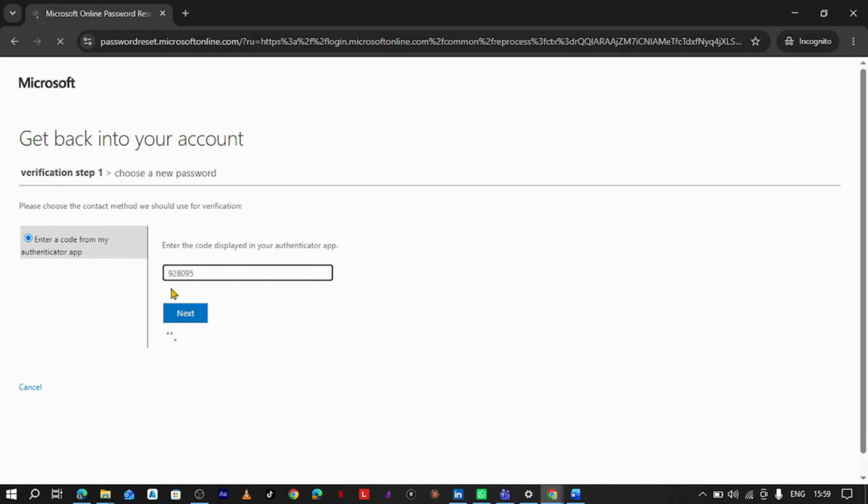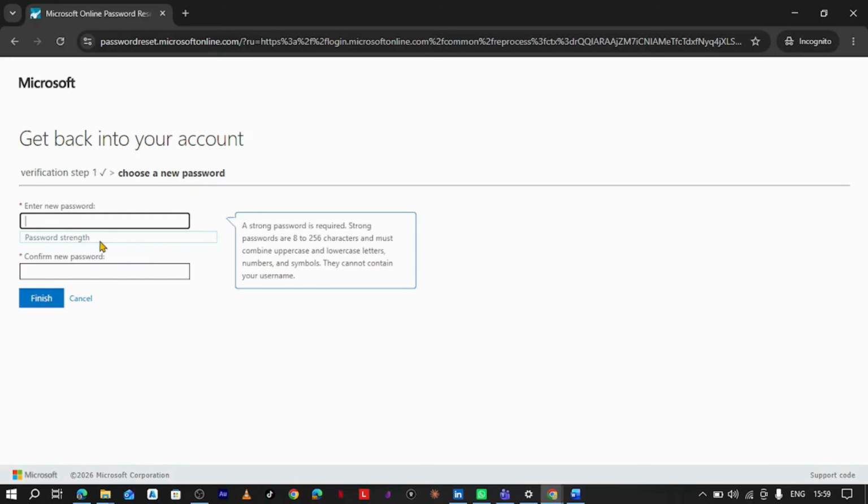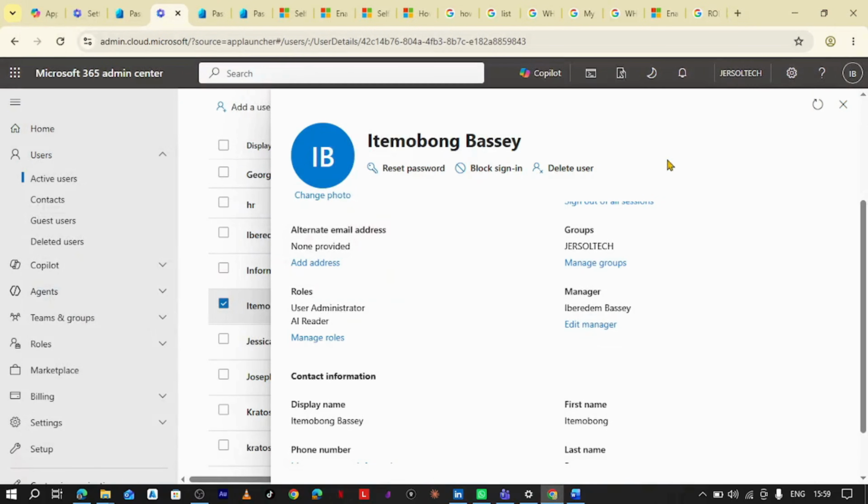I go next. So it's going to ask me to input the new password and confirm the password, and the moment I do that, my password has been reset. Straight to the point. Note, I'm dealing with an admin. I've not turned it on yet.